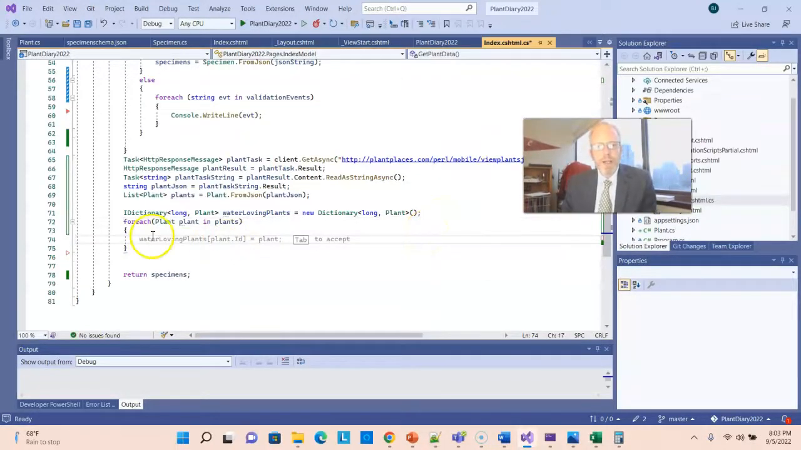For each plant in plants, what that means is we're iterating over the collection of plants, and each time we iterate, we're shaking hands with a different plant. The plant we're shaking hands with is going to be stored in this variable called plant. Now what's really neat is that Visual Studio here has figured out what I want to do. And it says, I bet you want to add this to the water-loving plants collection. I'm like, yeah. So I just tab to accept, and there we go. It did a nice code completion for me. And now we have a dictionary populated with plants.